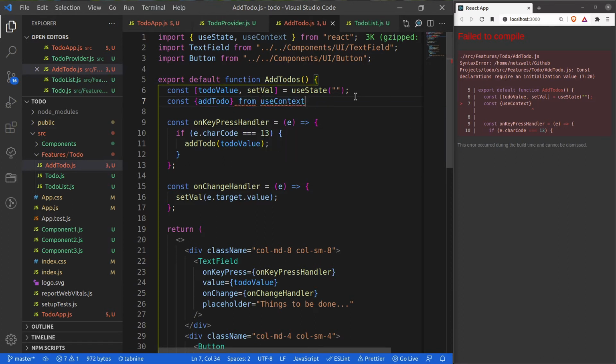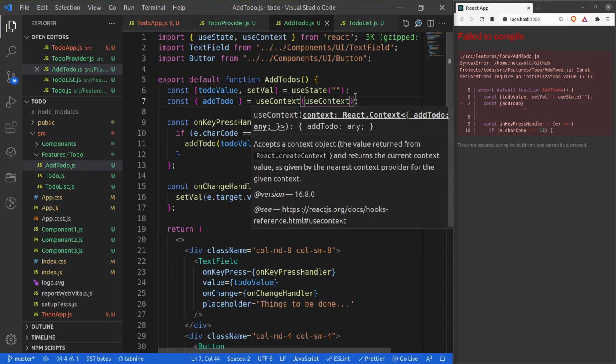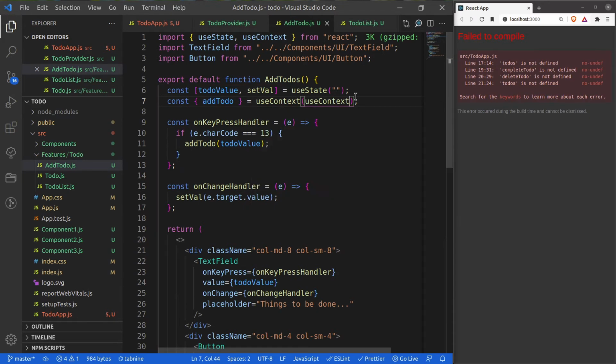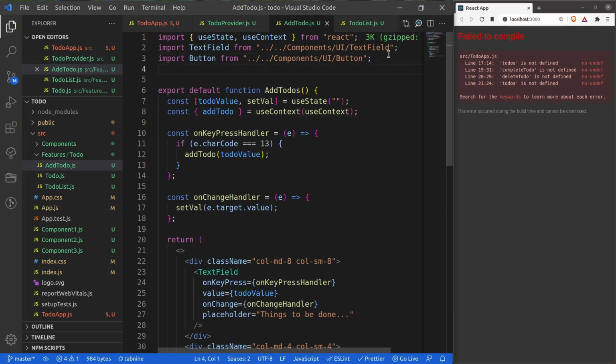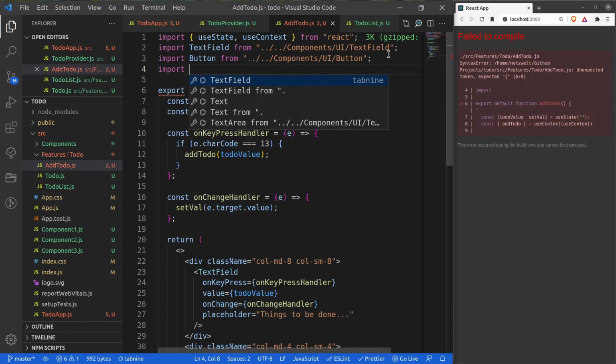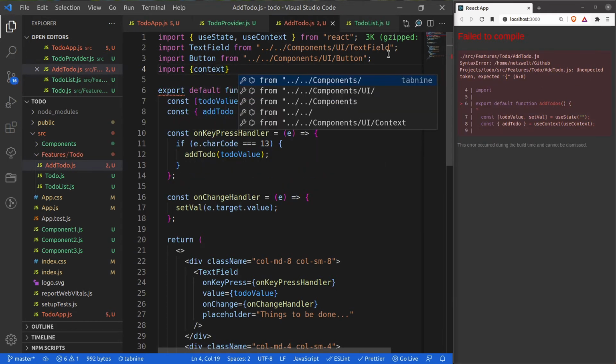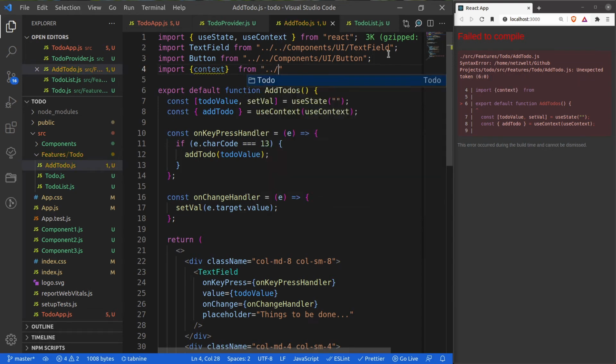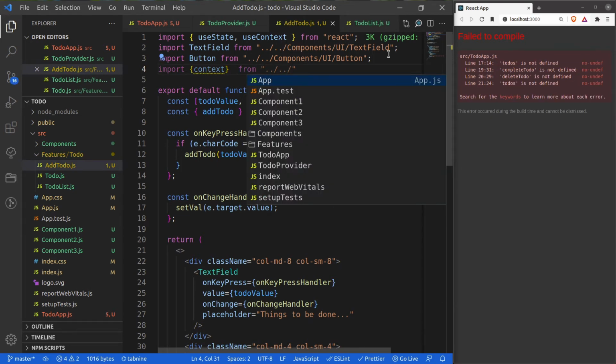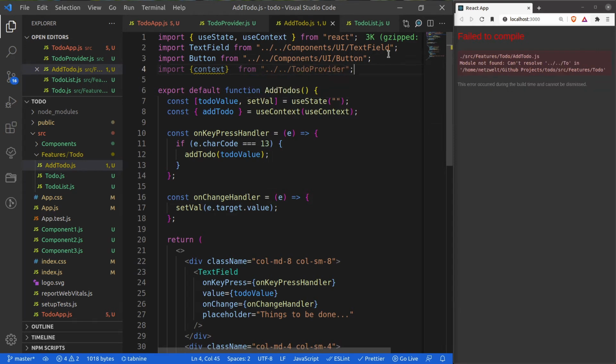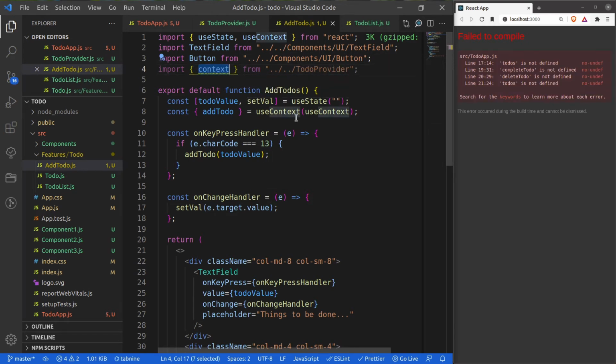Oops, I am making lots of mistakes this time. Const addToDo is equal to useContext, and it is giving the error because it is saying that context is not available, of course, because I mentioned that it needs to access the context also from back then, ToDoProvider. And here I have passed my context.